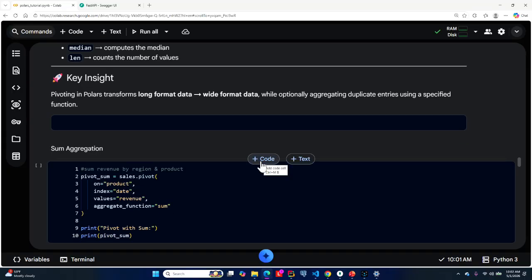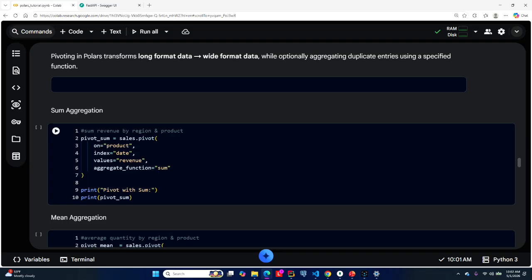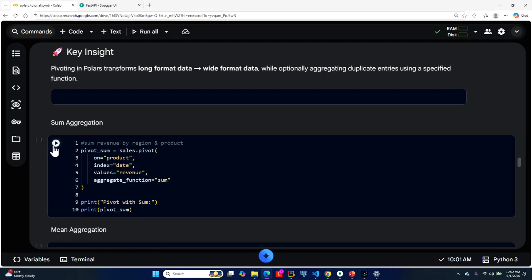So let me show you sum aggregation. So pivot sum, we're going to sum revenue by region and product. So pivot sum equals sales.pivot. On equals product. We're going to pivot on product. Our index is going to be date. Our values will be the revenue for each product, and we're going to sum it and print pivot with sum and show the table.